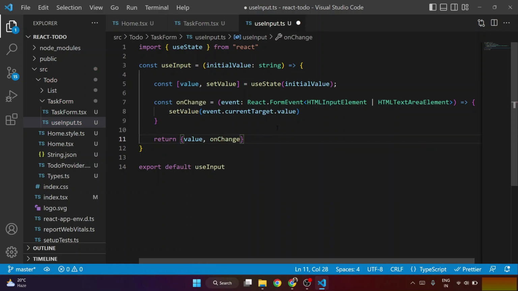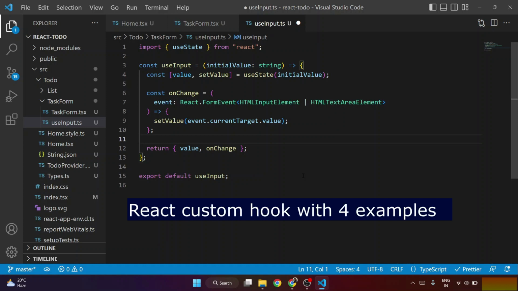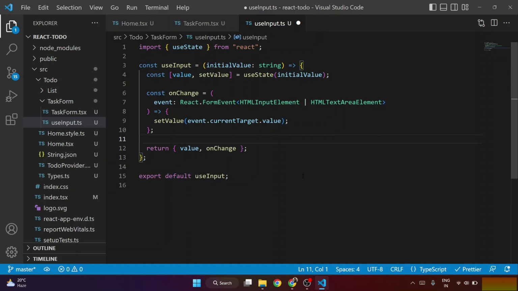If you don't know what I am doing, or if you are confused here, I recommend you watch the video that I fully dedicated to custom hooks. You will get a much clearer idea about it, so I recommend you watch that. You can find the link in the description.